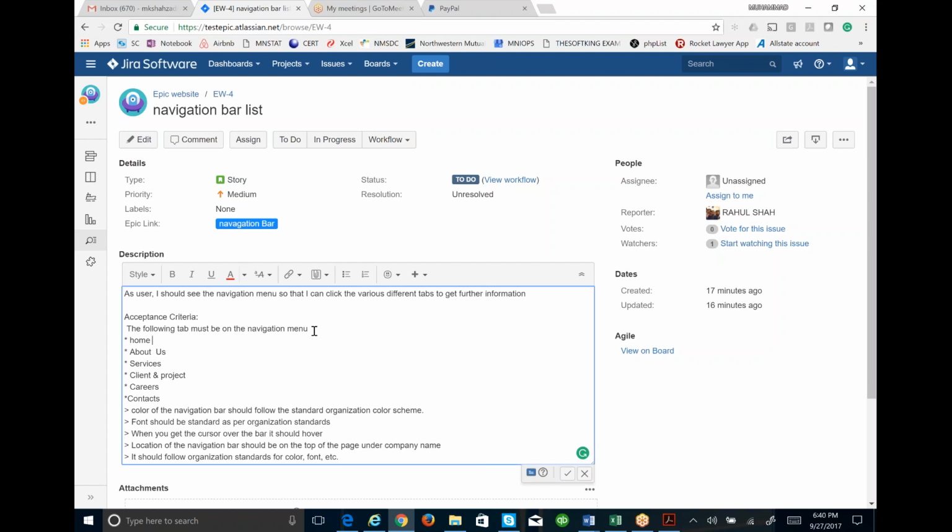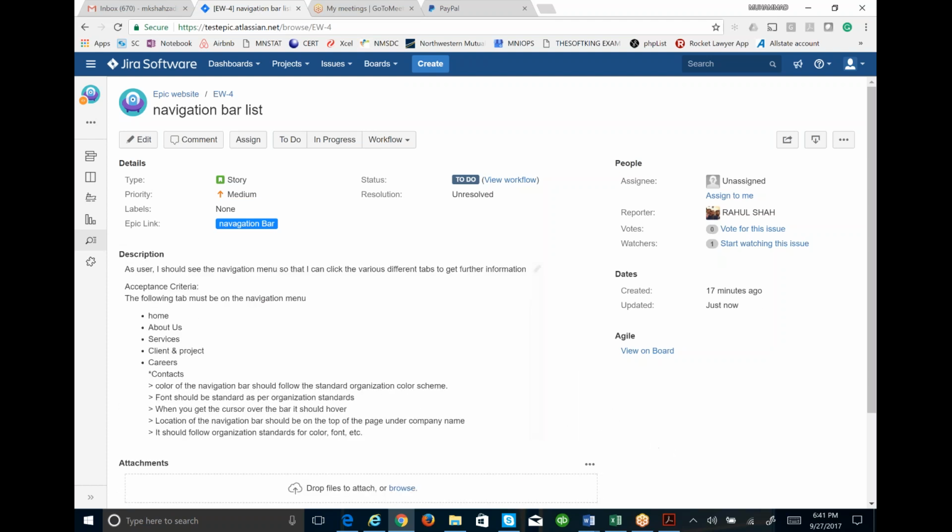Okay, then I need the navigation bar to have clickable tabs, that is another functionality. Okay, then similarly, like that we can divide those user stories too.